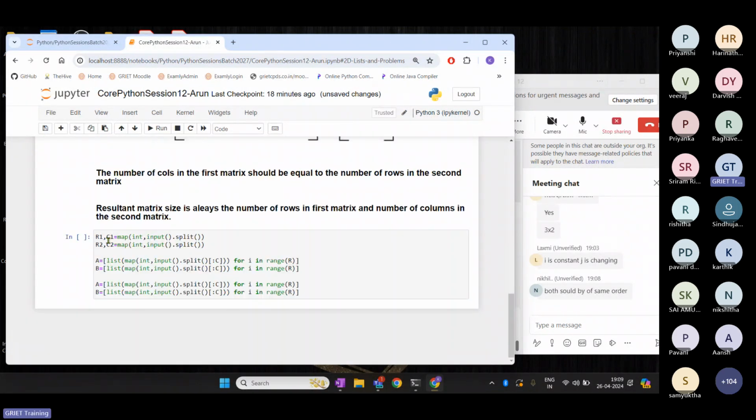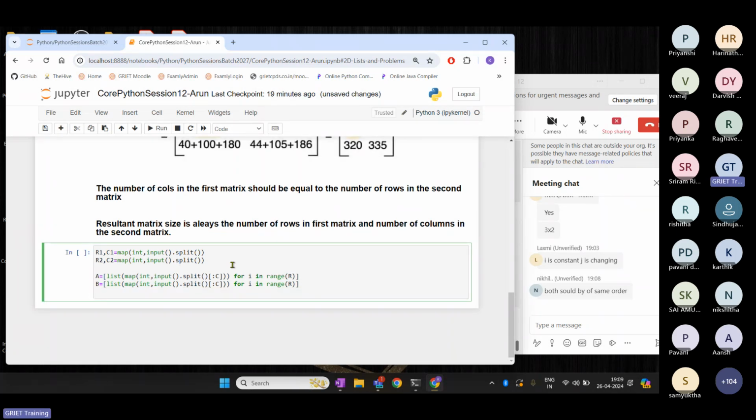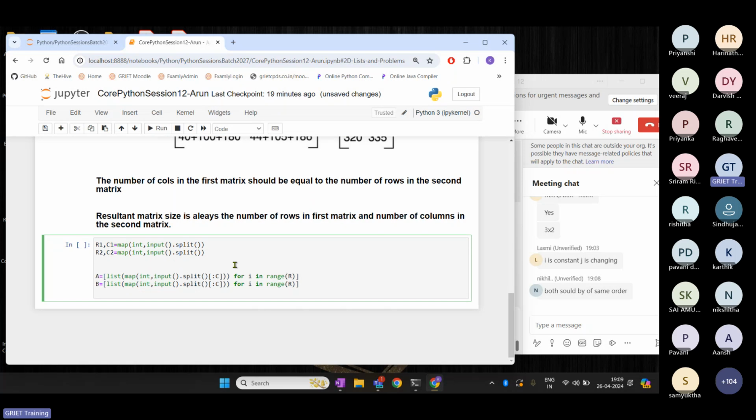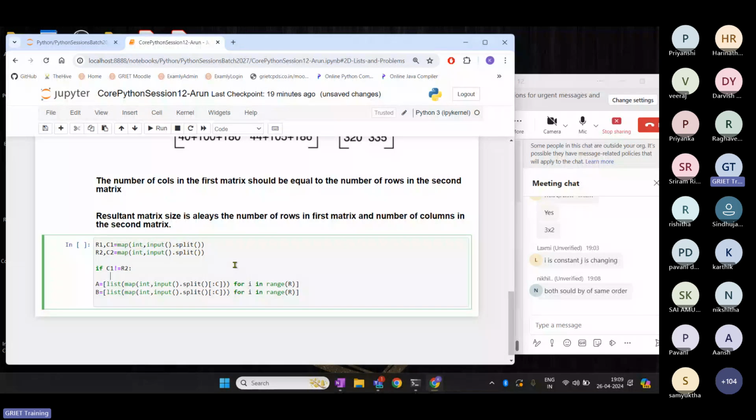So we have to read totally 4 values. Then each value, okay, this I have to enter only 2 times. One more important condition. What is that condition? Like I have already added in the model. What is the condition? If C1 is not equal to R2. This is what we have to check before proceeding, right? If C1 is not equal to R2, what does it mean? The number of columns in the first matrix is not equal to the number of rows in the second matrix. So what we have to print: matrix multiplication is not possible.